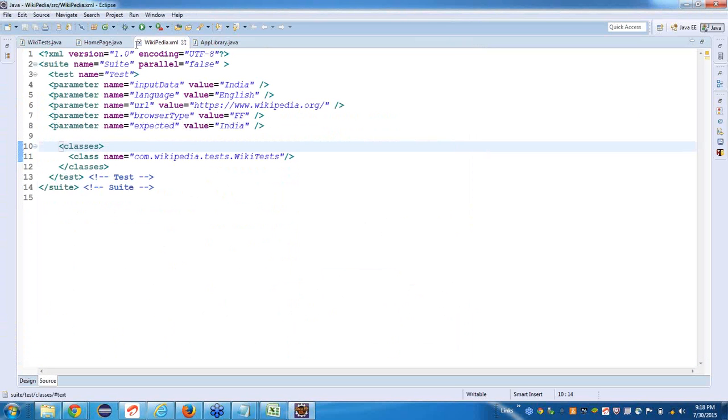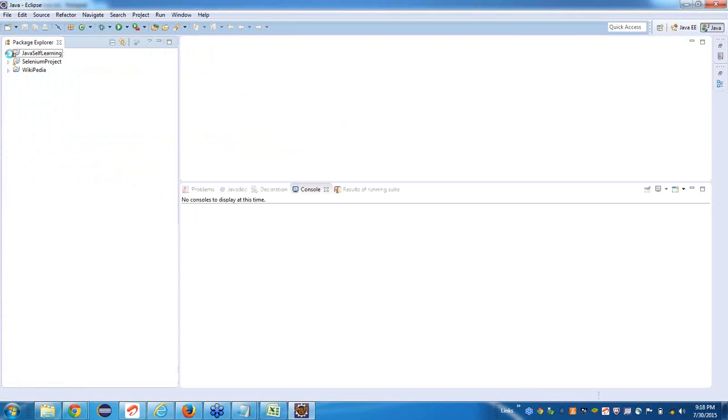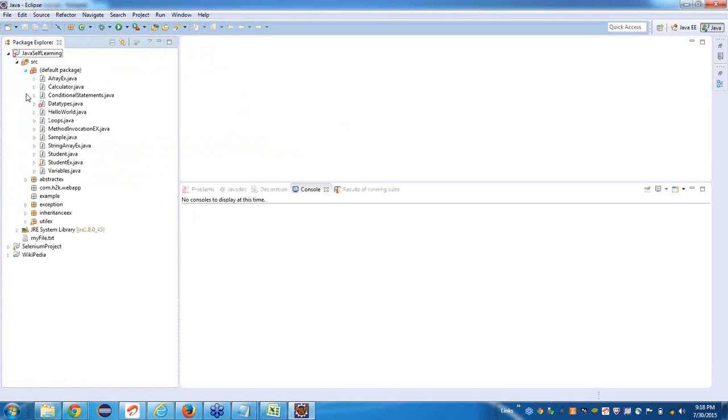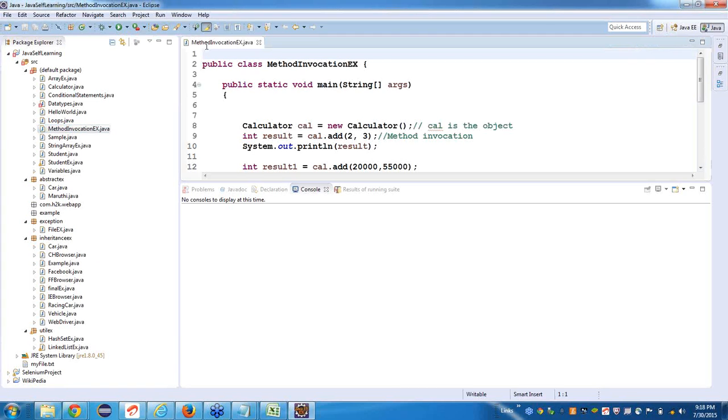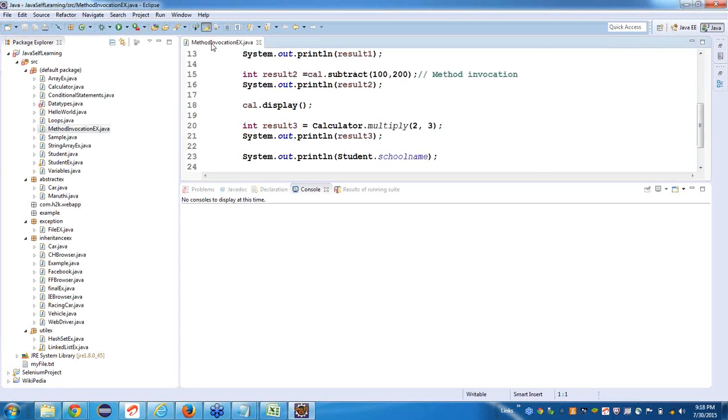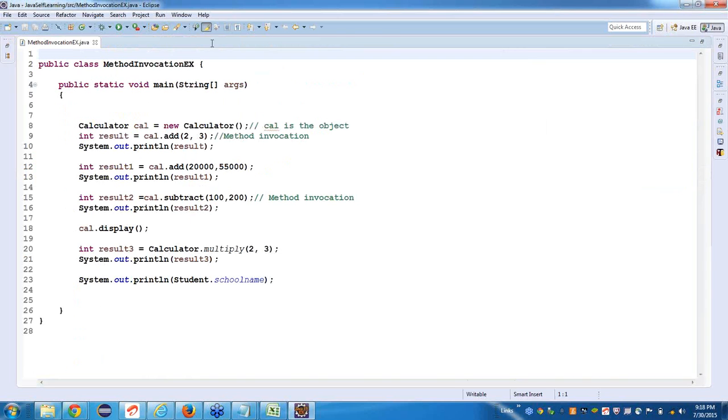See, suppose, for example, let me close all. Guys, these are basic programs. These are a little advanced. These are packages. These are all the Java programs we are going to cover as part of Java. Suppose we take any example, like the method invocation example. These are all programs we have to practice.